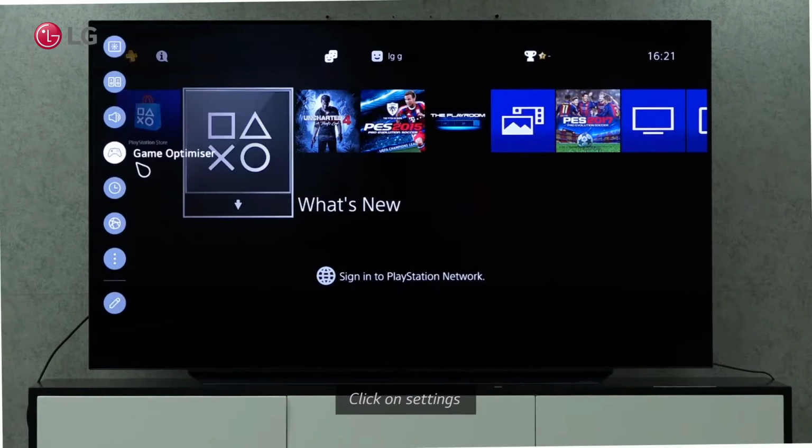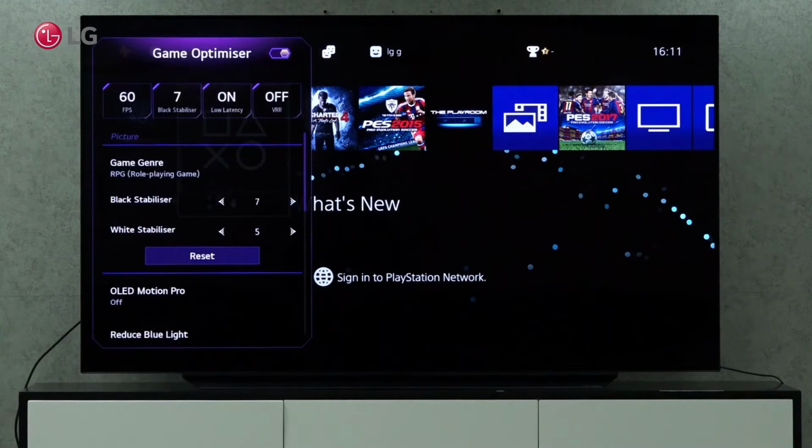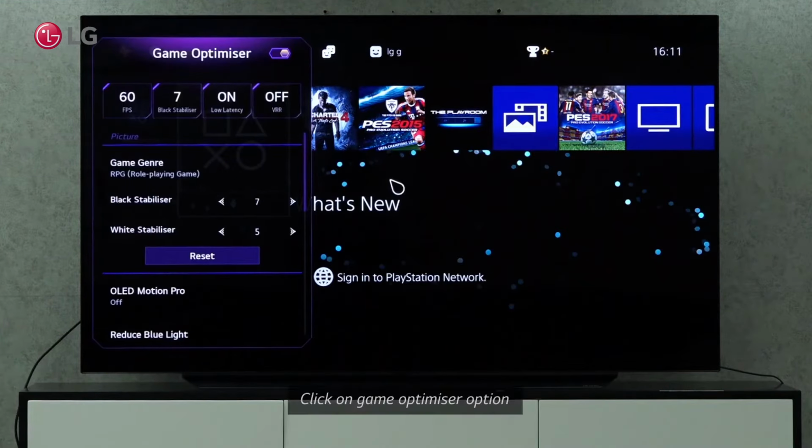Click on Settings and then choose Game Optimizer Settings if the game dashboard did not appear. Under Settings, select the Game Optimizer option to set up various features to make the game more realistic. At the top bar, you can enable and disable the Game Optimizer.